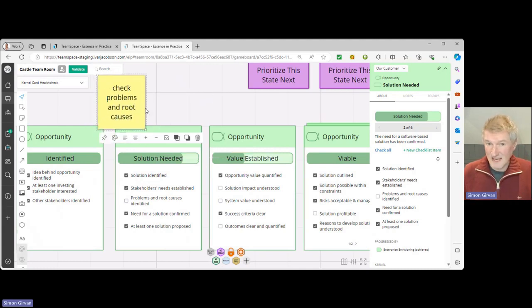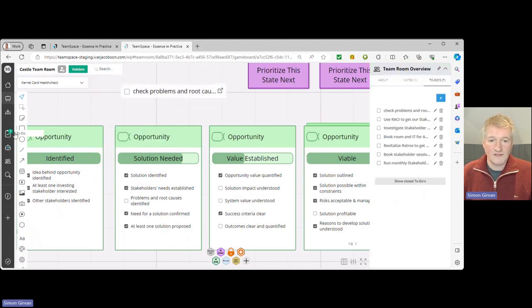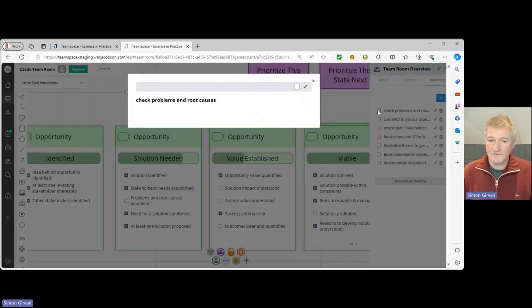Now, the tool lets me be a bit cleverer than that. I can take my post-it note and, by using this icon here, turn it into a to-do. So now I've got a to-do list. And if I go and look at my to-dos over on the left here, I can see that check problems and root causes is up there.